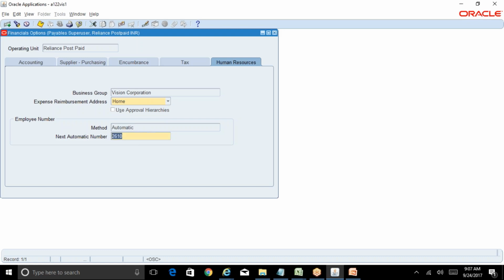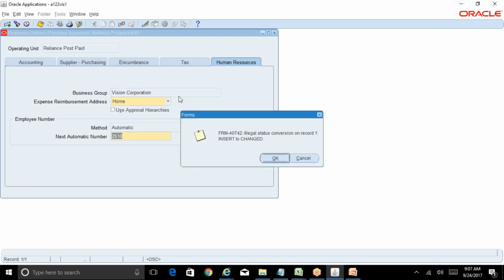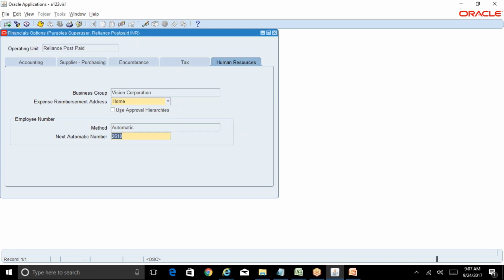And what is the next number? I think there are already certain numbers which are already used, so it is giving it as 2610. Okay, and if you want to use the invoice approval hierarchy, you need to check the checkbox of use approval hierarchy. Save. Legal status conversion on record one, insert to change.